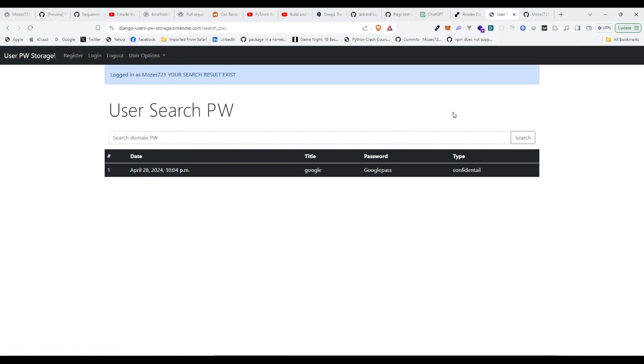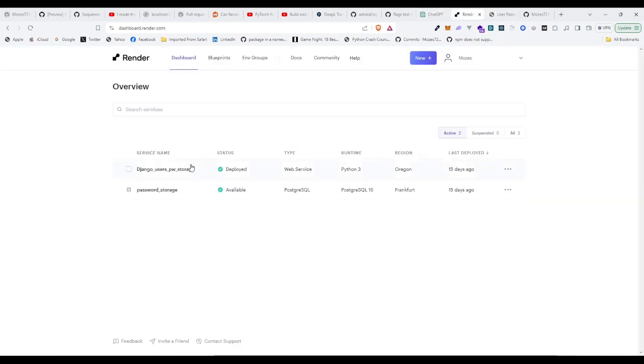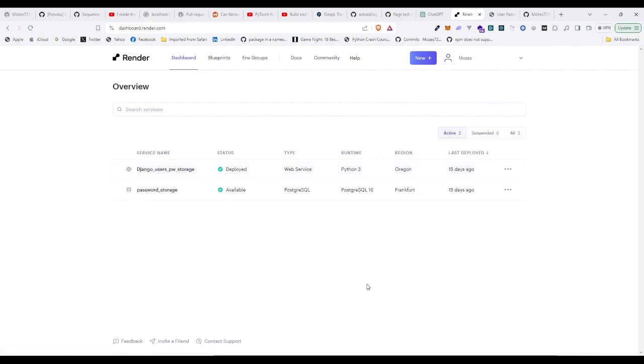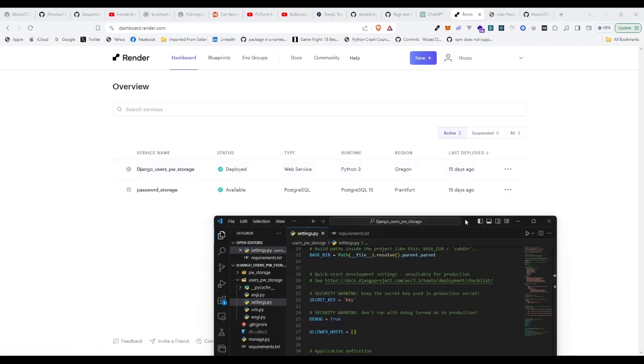Because on Django by default, you have it with SQLite, but we have to convert it to Postgres, and as well in Render we have to create two services. One is for the web service, another is Postgres. So let's get started.